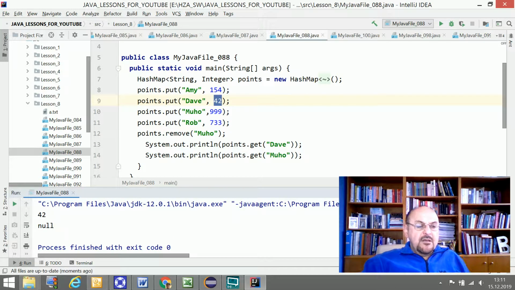Okay, it's expected 42, that's related with Dave, and it gives 42. How about this one? Since we have already removed the data related with Mo, it would look up and could not find any related data for Mo, so null will be printed out on the screen. Mo will be printed as null.